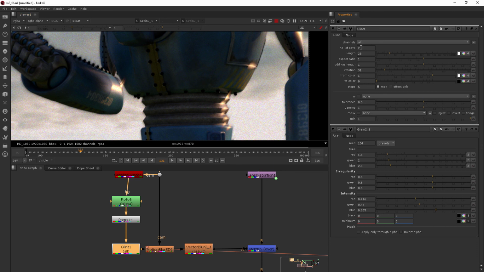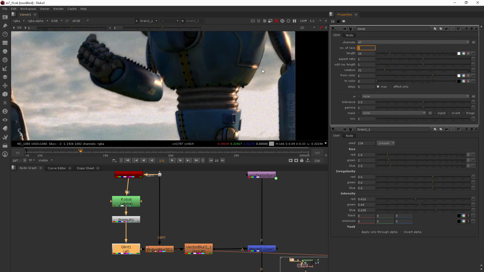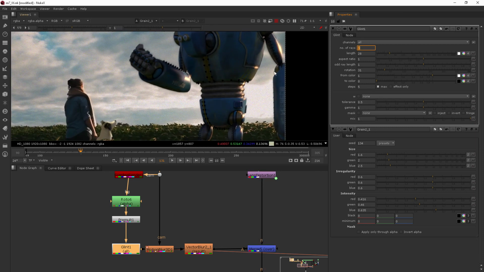And if I increase the number of rays, you can see a different type of glint. I think 2 is nice, but just to show you, you can get a different looking, almost sort of lens flare type of thing without having to do any tracking. It's just analyzing the luminance of the image. So I'm going to keep that back down there at 2 because I think that just is a little bit prettier. That's more what I'm going for.